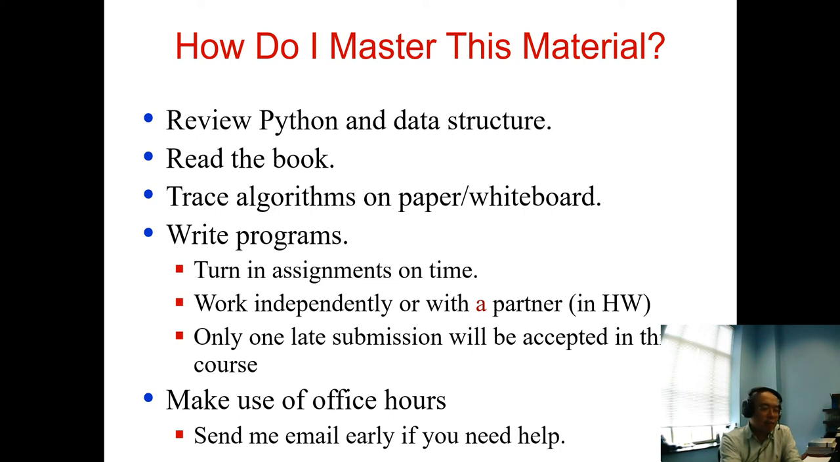And then turn in the assignments on time, and you can decide to work independently or with a partner on all the homework. So if you know someone in this class and you want to form a study team and work on all the homework together, that is fine. And you have only one late submission. You can use this late submission only once, if you are submitting late by no more than 7 days. So if for some personal reason you miss an assignment, make use of the late submission.